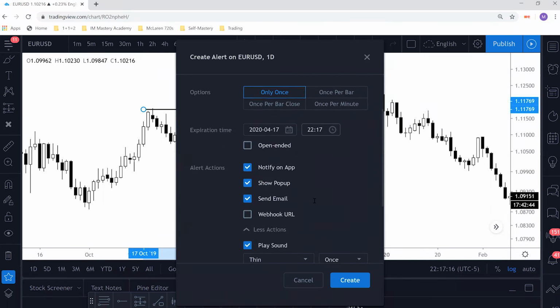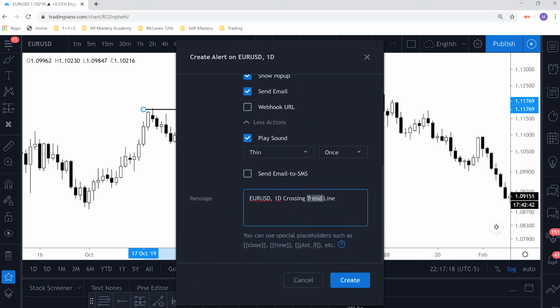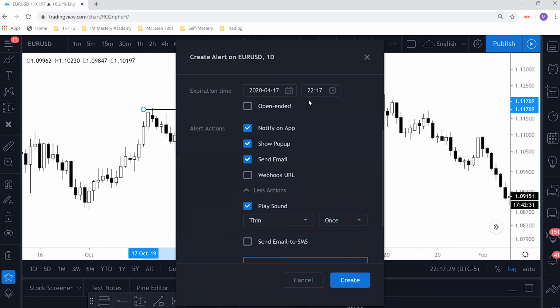Oh, and a big thing too is that you can add an alert. So you can write "crossing liquidity on daily," so you kind of know what you're looking for. Is it a big move? Is it a small move? And then you can have it also send you a text.